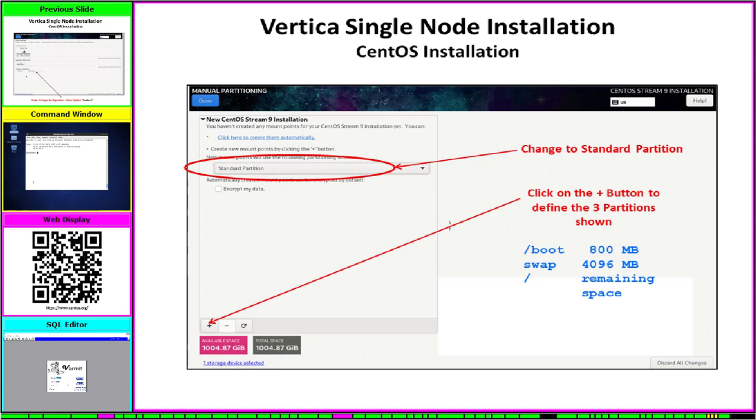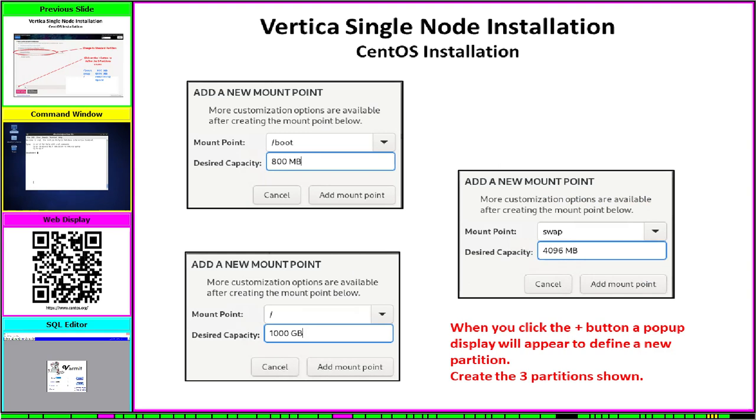When you click the plus button, you will get a pop-up to create a new mount point. Select the boot mount point and set the capacity at 800 megabytes. Click Add Mount Point and then hit the plus sign again, and then select the swap mount point. Assign it 4096 megabytes. And finally, select the slash mount point and assign it the remaining space available.